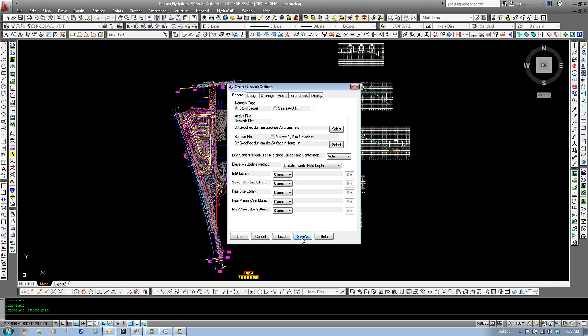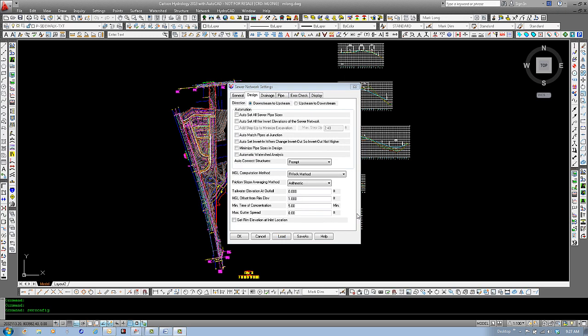At the bottom, the Save As button saves all the settings to a SNS file, and the Load button loads the settings from previously saved SNS files. So basically what you can do is save the settings for municipalities or cities, towns that you work in, and load them when you need them, when you're working in that jurisdiction again.